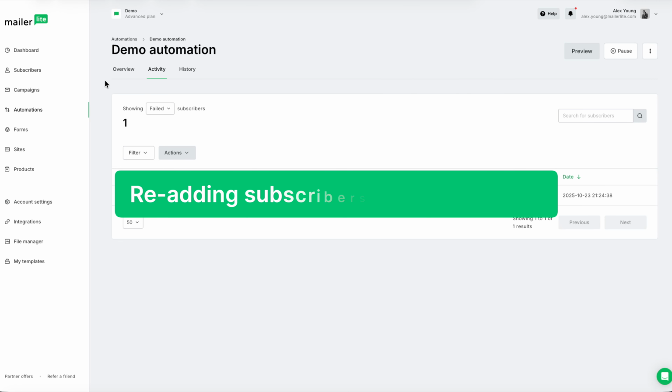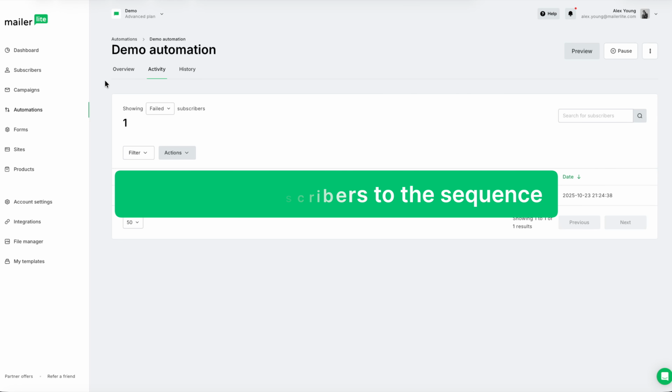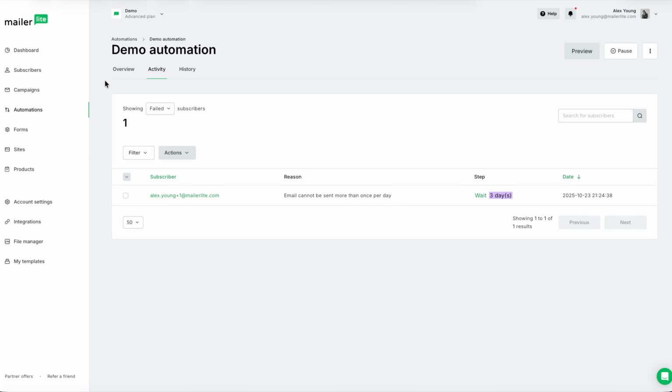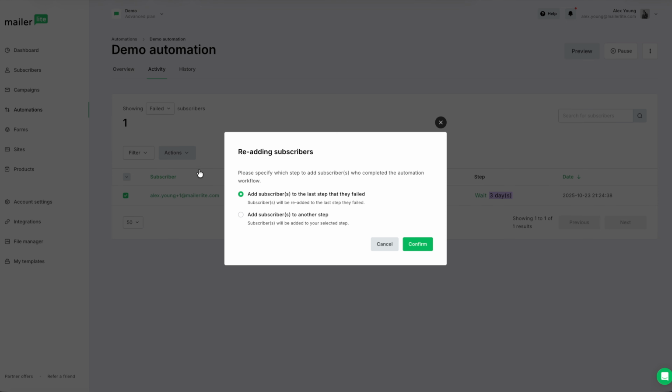If subscribers have failed or been canceled, you can easily re-add them as long as they haven't unsubscribed. In the Activity tab, you want to toggle to the Failed or Canceled subscribers. If you have many subscribers, you can go ahead and click the arrow and select All Subscribers. Then you'd click Actions, and then re-add to the sequence. And from there, you can select if you want to add them to the last step where they failed, or add them to a different step.